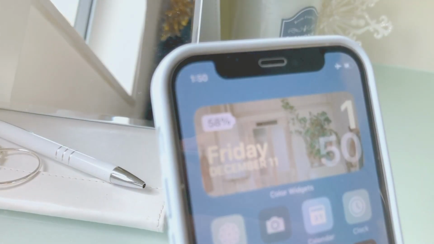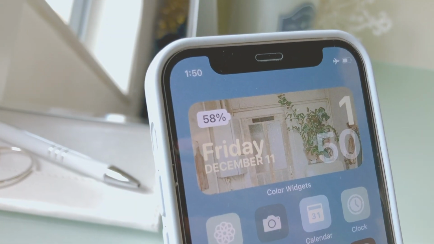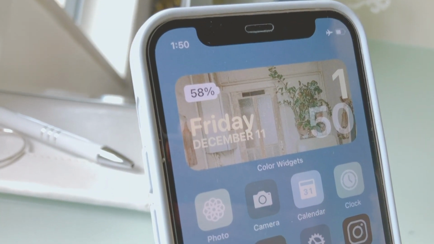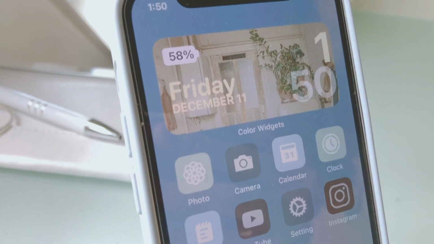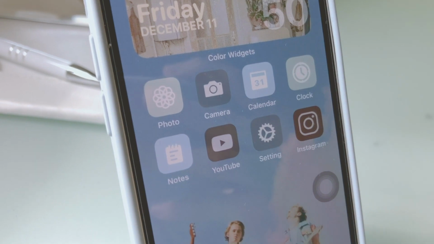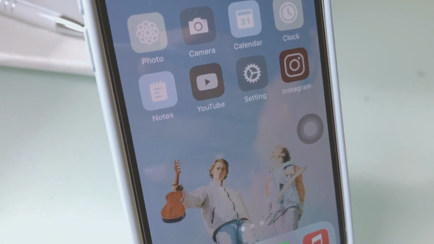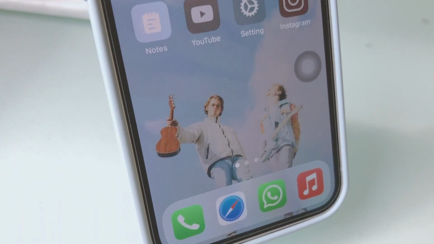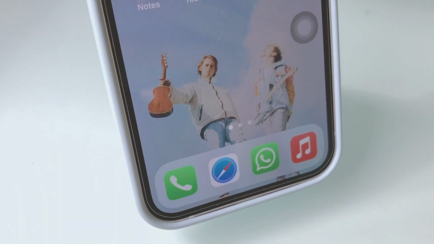Today I'm gonna show you how I customize my iPhone 12 mini in iOS 14 and show you what's on my iPhone. If you already know those iOS 14 tricks, you can skip ahead to my iPhone tour, but if you do want to know more tips on making your phone aesthetic, please watch to the end for that. And let's get started.